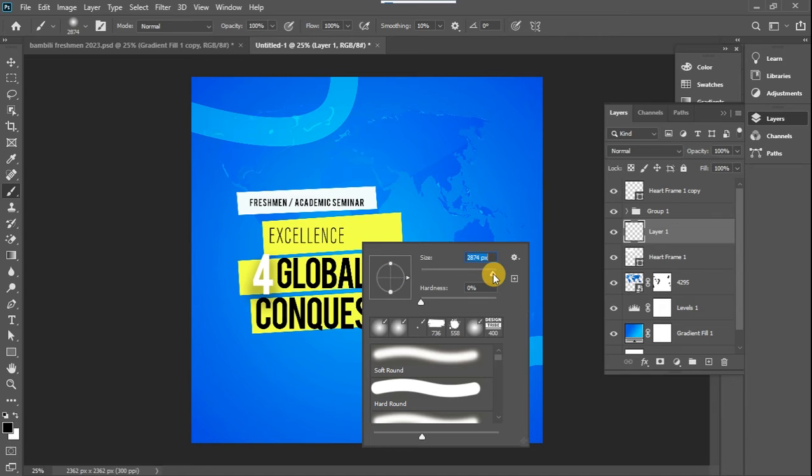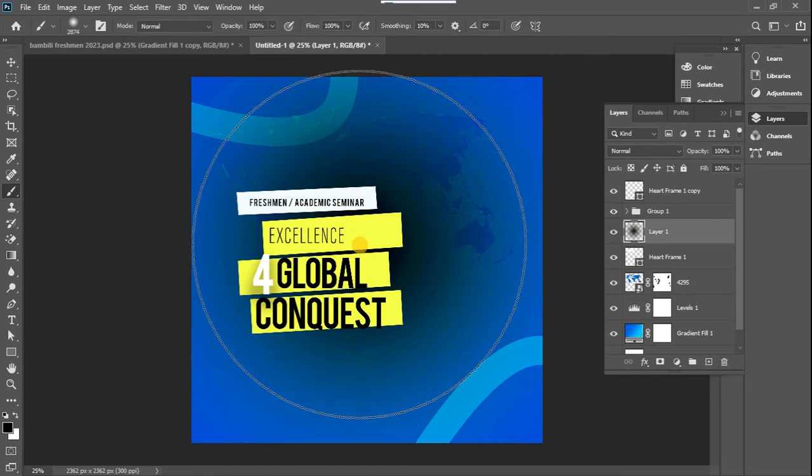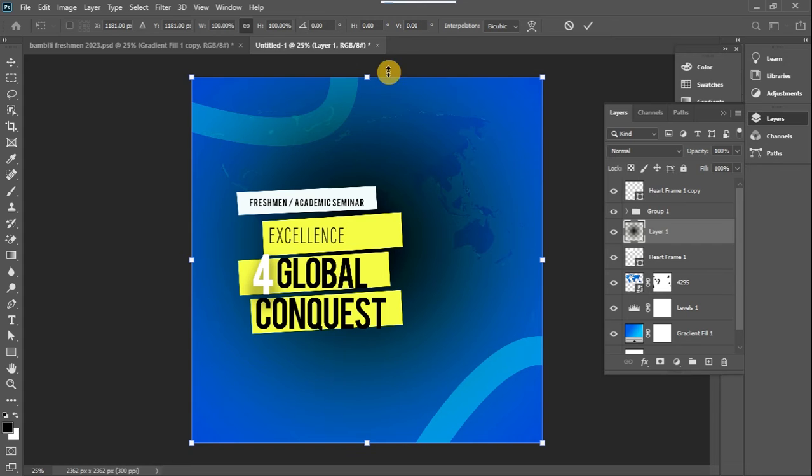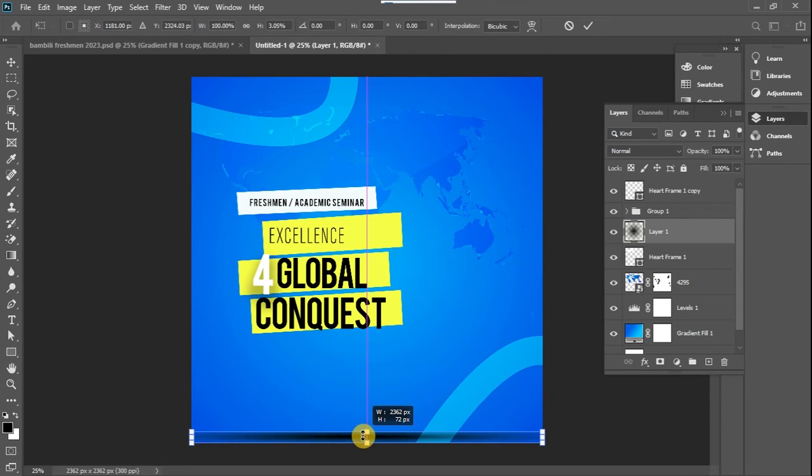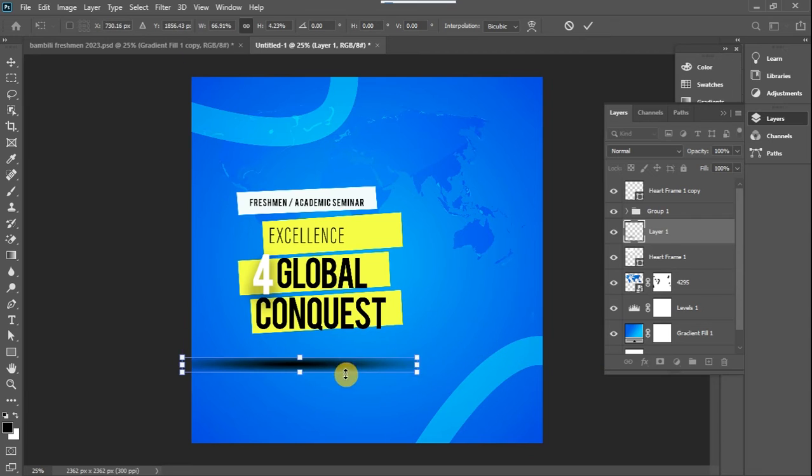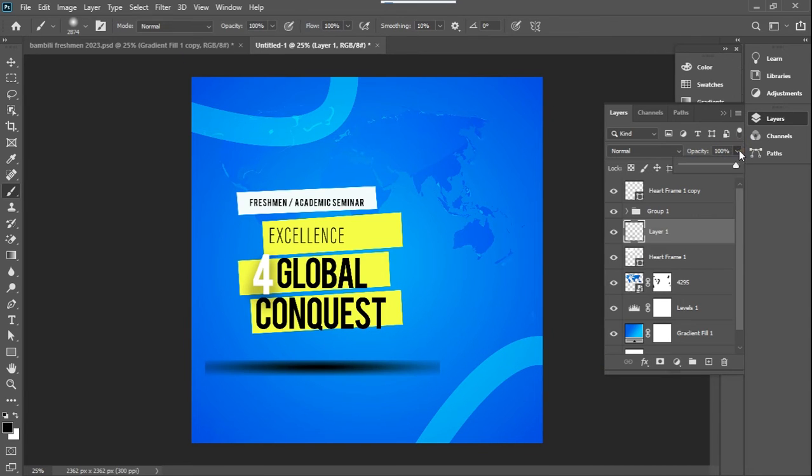Increase the brush size, and I dab like that. Ctrl T, and reduce the size like this. And then I reduce my opacity like this. Then I want to add a mask to it and just soften the edges a little like this.